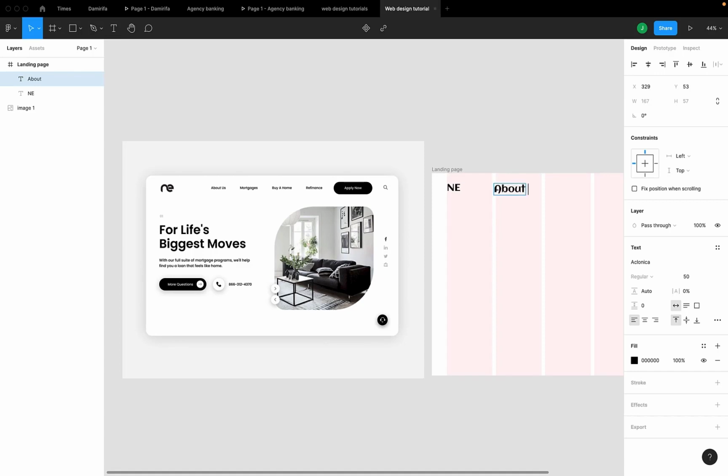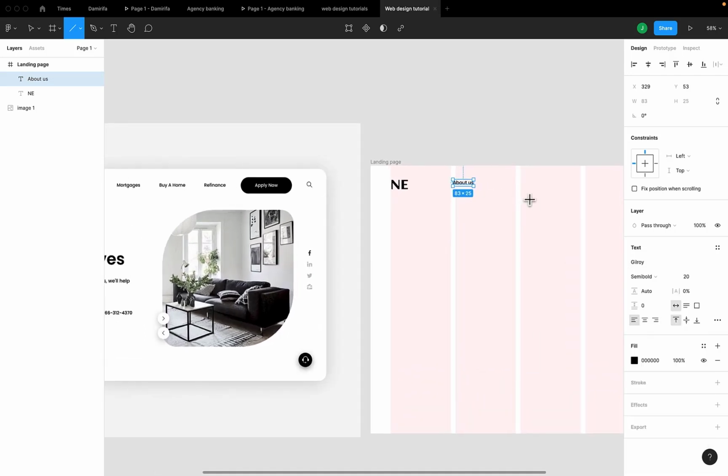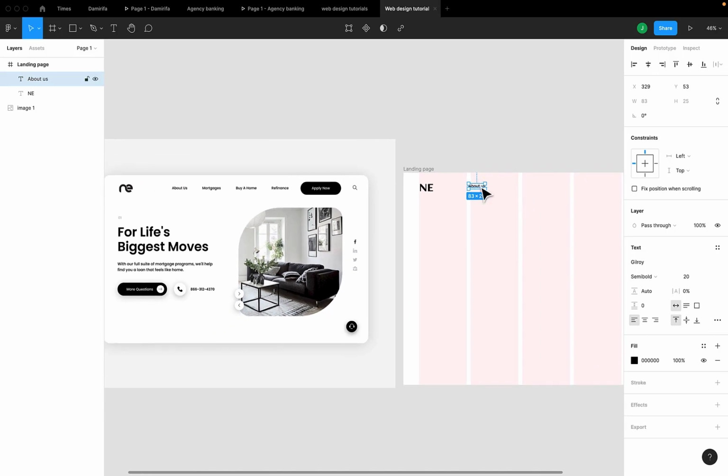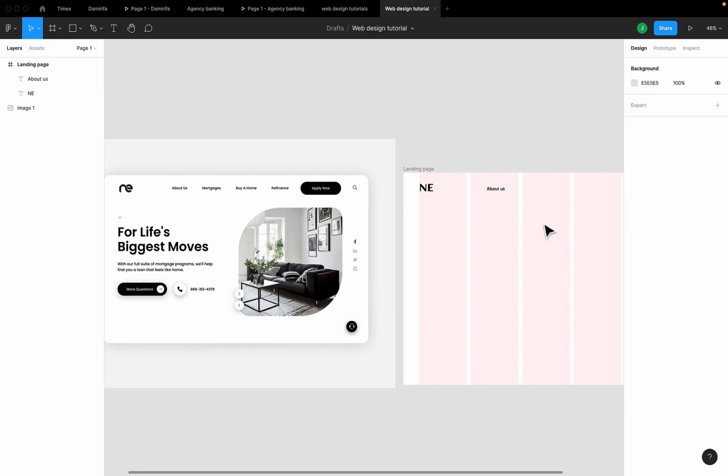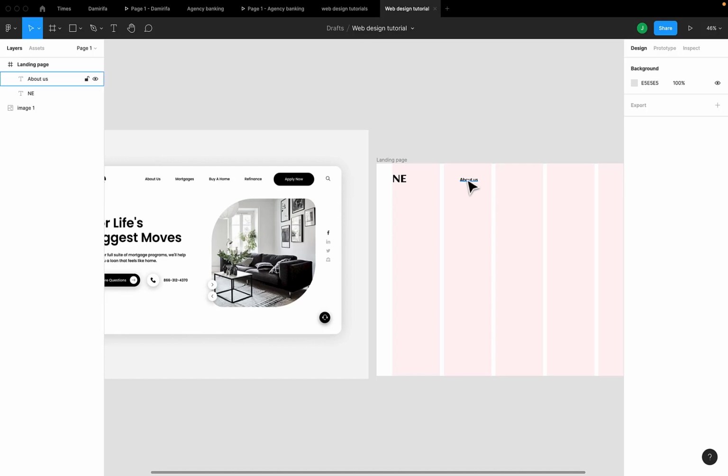So okay, let me first type about us, change the properties, Gilroy, yeah, make it smaller. I think 20 is a bit too small. And make it semi-bold. Okay, let's set it to 20. 22 looks fine. So I duplicate this so I have my first text down.